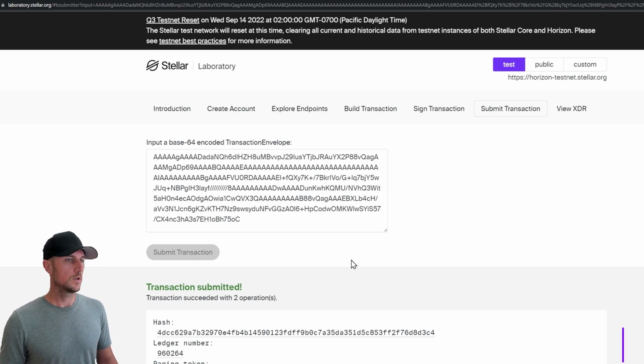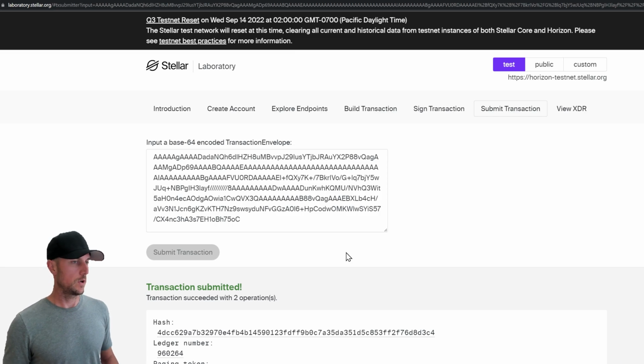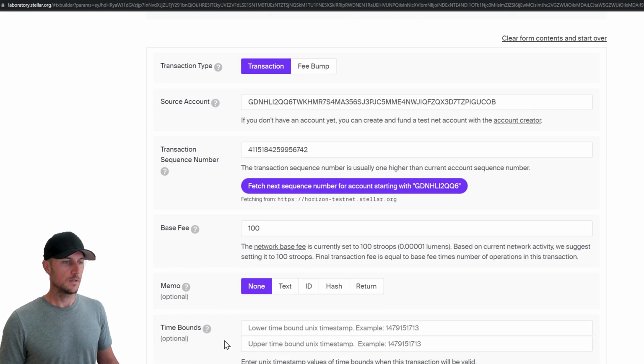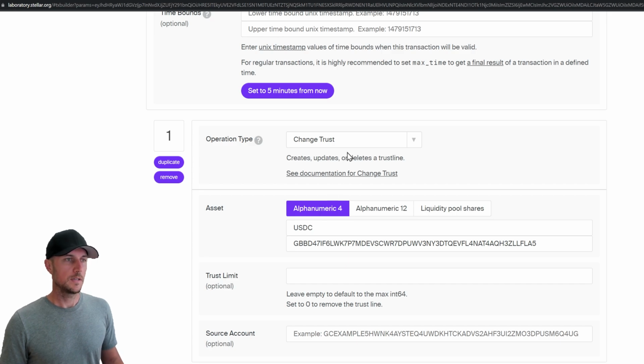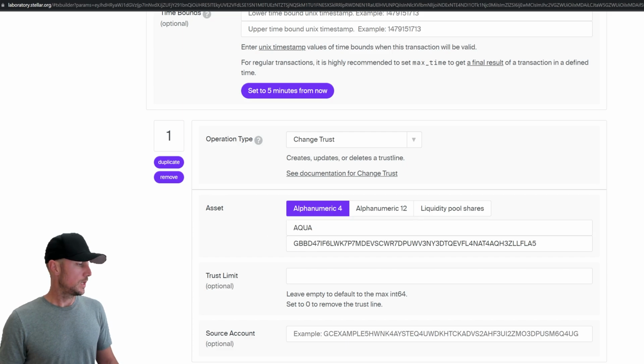So the next scenario we'll go over is if you don't want the asset, and even if you don't want it, we will first try and turn it into some XLM for you. So for this one, I'm going to use the Aqua asset that we had a claimable balance for. Say that 10 times fast. So I'm going to go back up to build transaction and we can just click to get our next sequence number and go down. Same thing, I need to open the trust line to the asset because my account doesn't have any trust lines open. And this is for the Aqua asset.